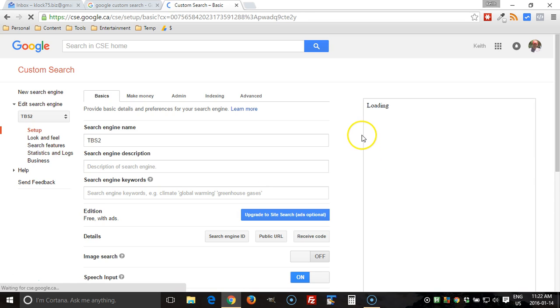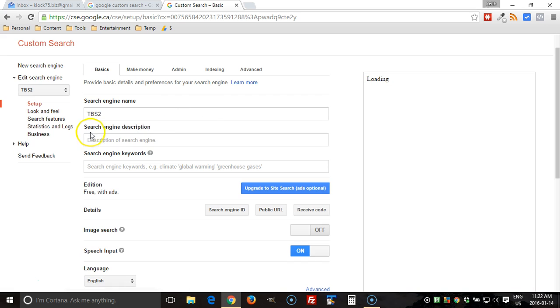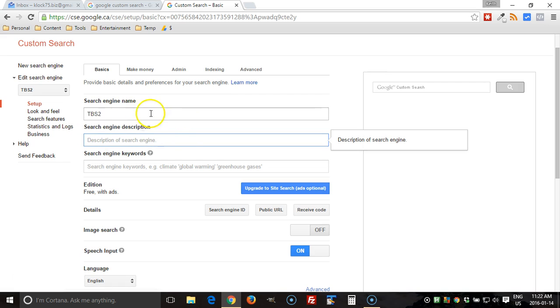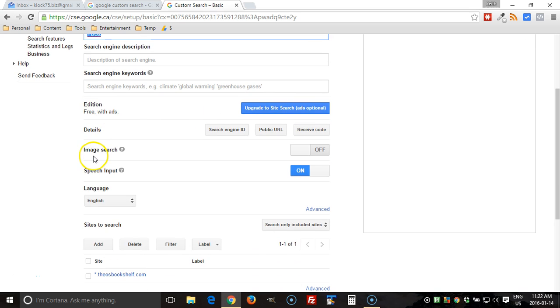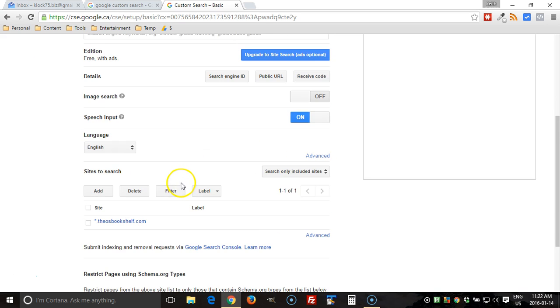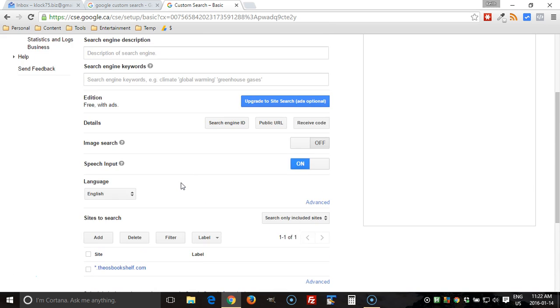We'll go to the control panel. If you plan on creating multiple search engines, you can give it a quick description here so everybody knows what it is. I think the name is generally enough. And this is where you would do the upgrade if you wanted to go to the paid version. And this is where you choose whether or not you want images on. I'm not going to do that. I'm going to keep speech input on. I'm going to accept a lot of the defaults here for this.